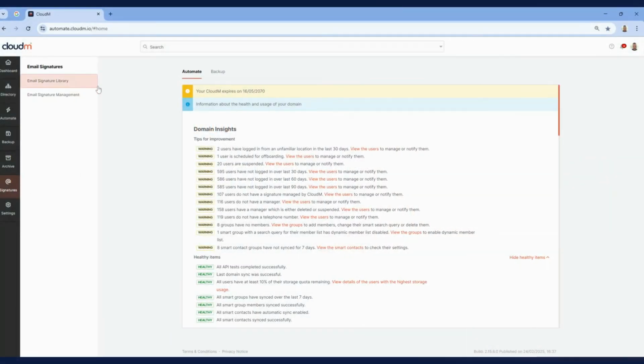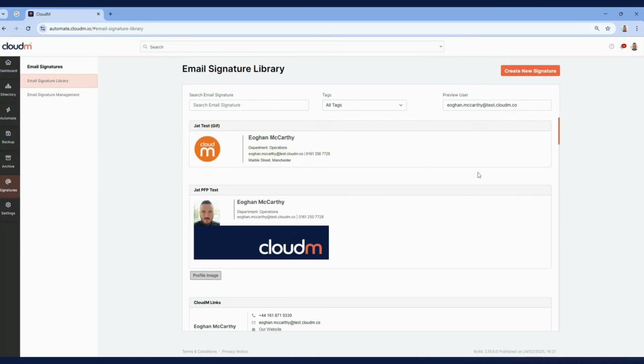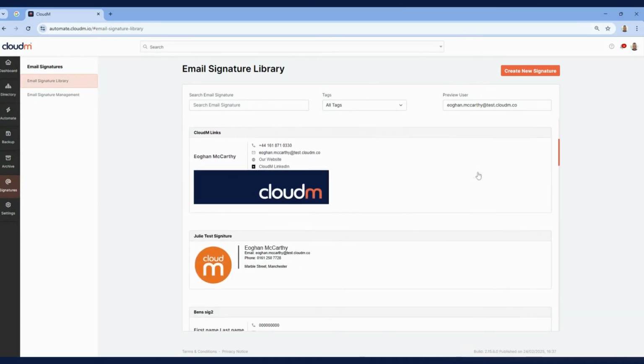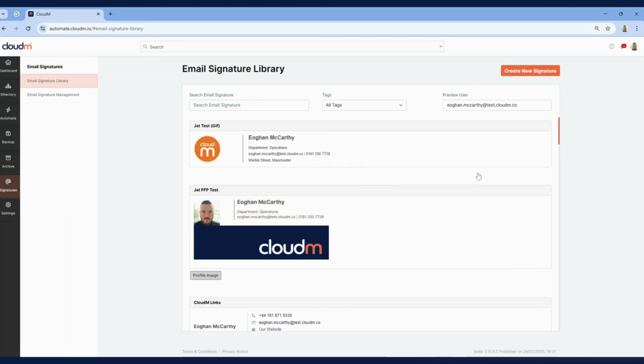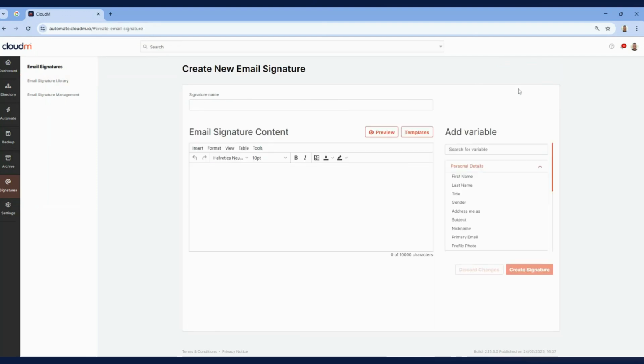The Email Signature Library is where you can create and store all of the email signatures for your domain. Creating signatures feeds from your directory and the user profile fields by means of variables. You may create a signature from scratch or by using one of the templates available.